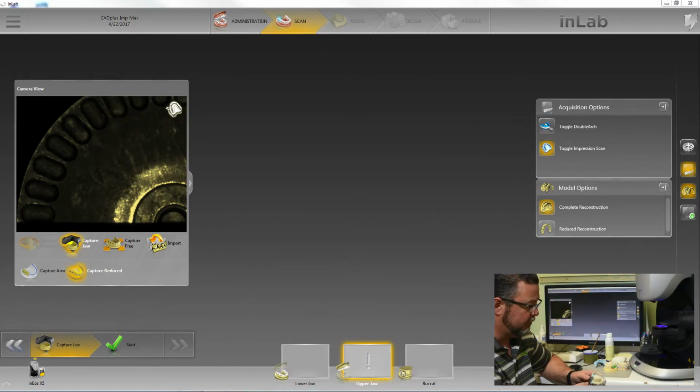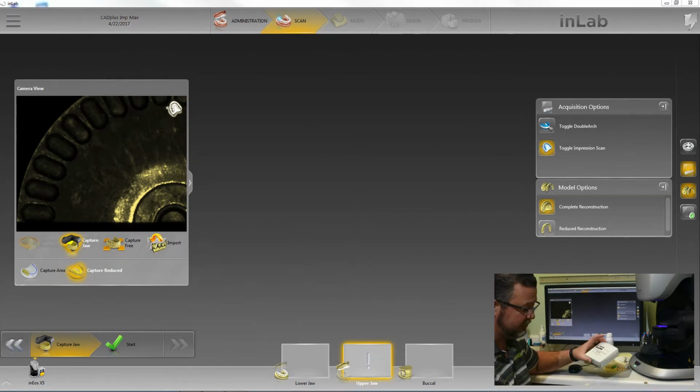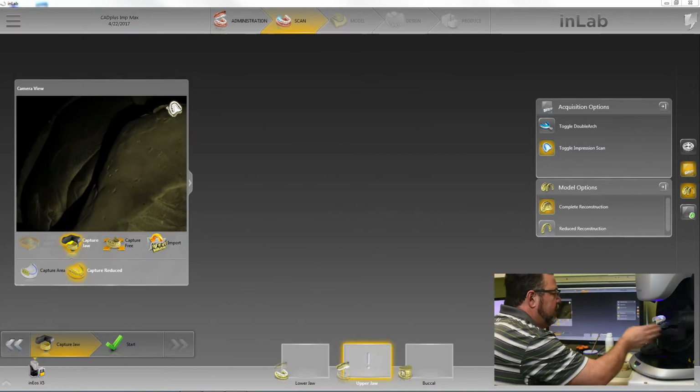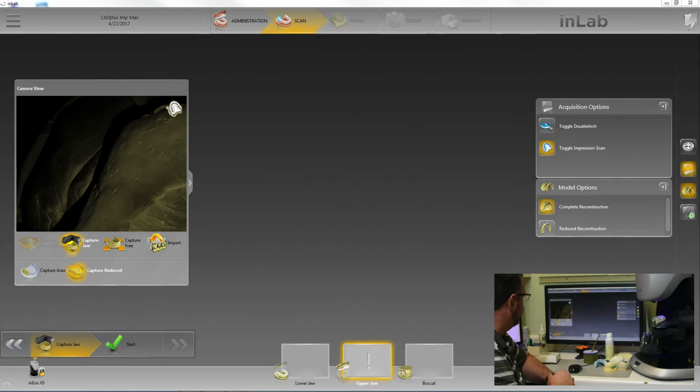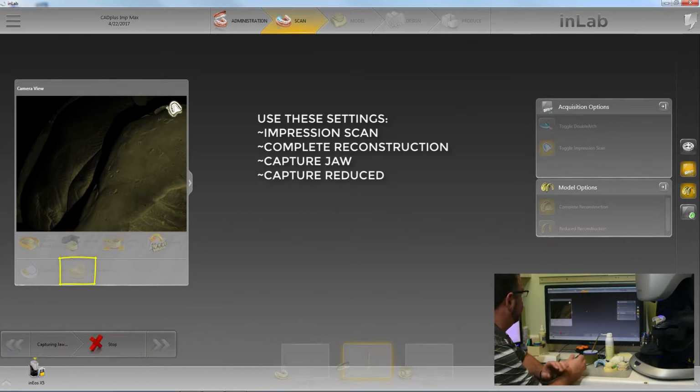So we're going to take our model. We mounted it on this black putty, which is blockout compound from Buffalo Dental. It comes in a big box. It's fairly inexpensive, easy to use. You can use the blue tack that comes with your system, or some people like to use clay, modeling clay. Whatever you want to use, it'll work as long as it holds on. You can see this stuff is pretty secure. It's not an issue. So we're simply going to take it, place it on the arm with the anterior region facing towards the back of the mill, and we're going to select Capture Jaw, Capture Reduced, and press Start.